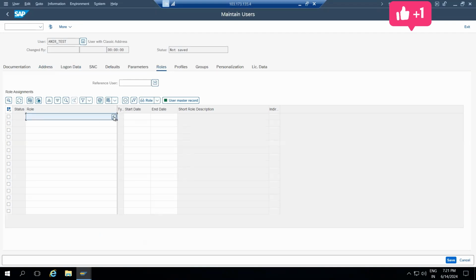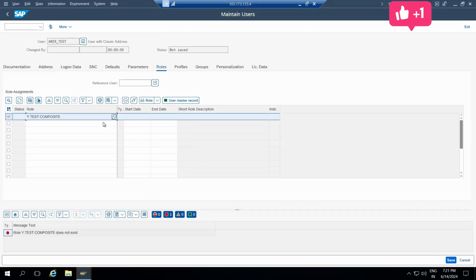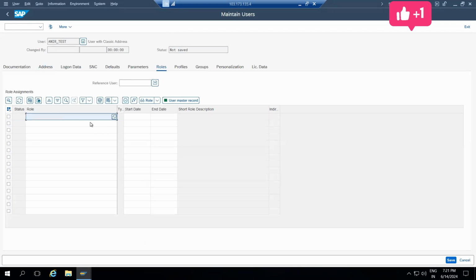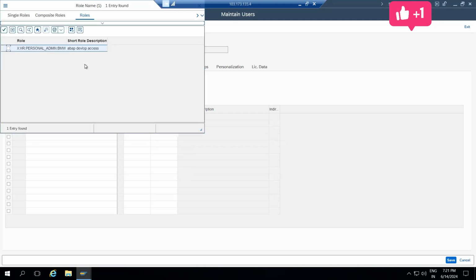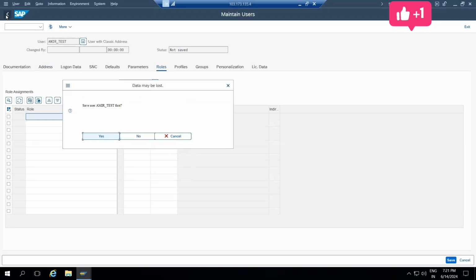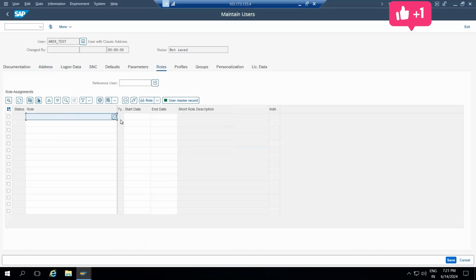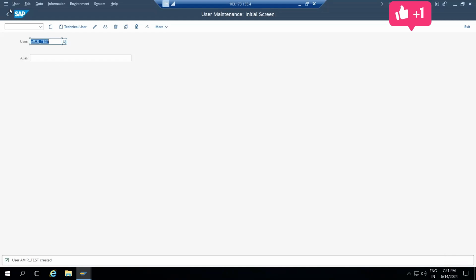Roles. Okay, I have added a composite role. Okay, this was deleted as well. I guess everything that we have created till now was deleted. Okay. Yeah, understood. All right. Let's just save it. Save the user.